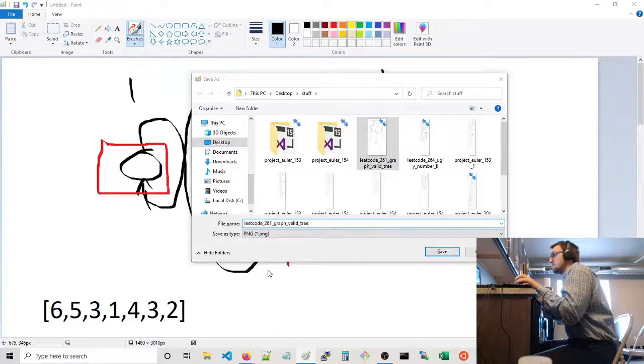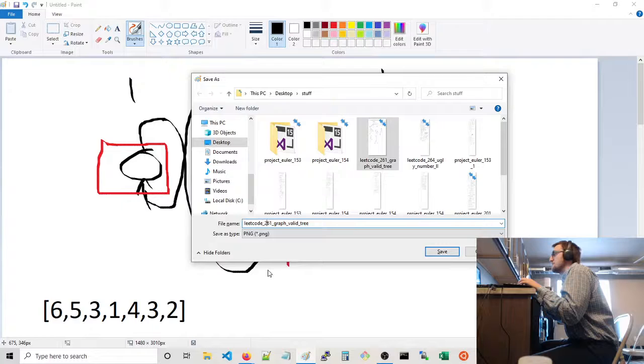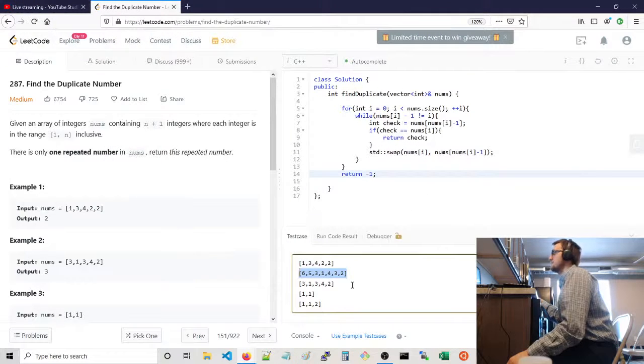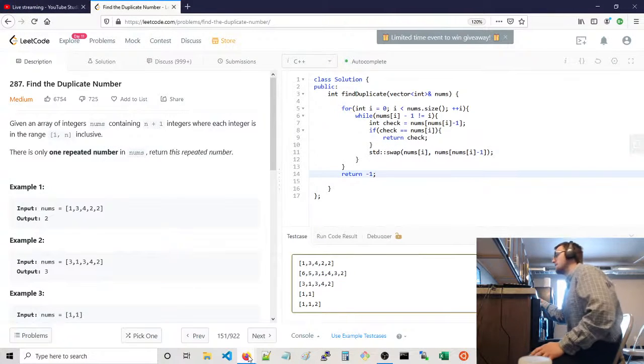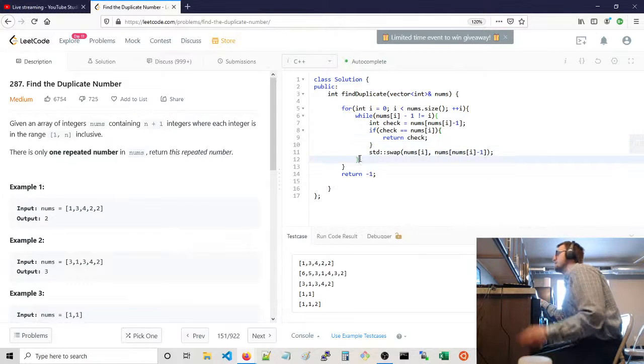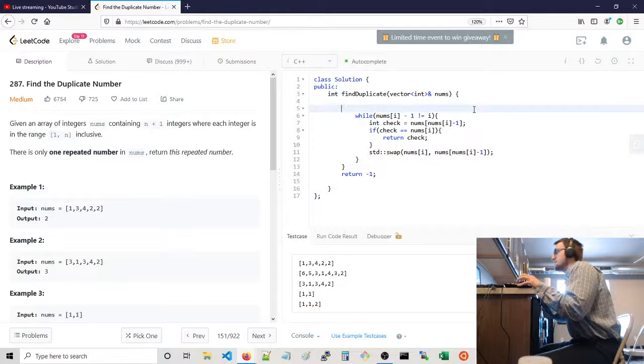Find the Duplicate Number, 287. Like I said, I've seen this problem before. Even though I've seen it a few times now, it still jars me a little bit when I try to come back to the solution, remembering the solution. So I'm actually going to do something kind of nifty.